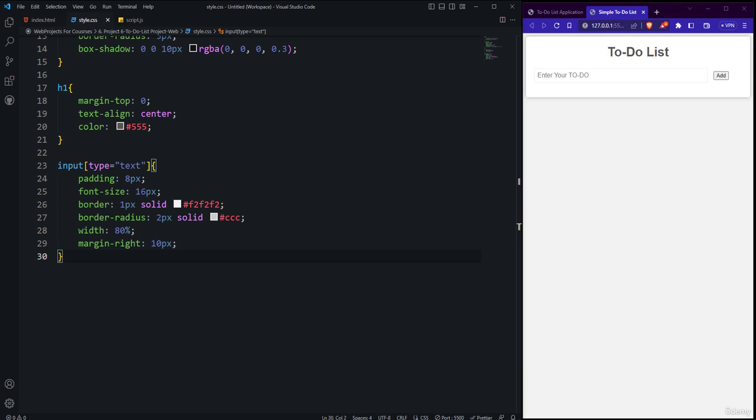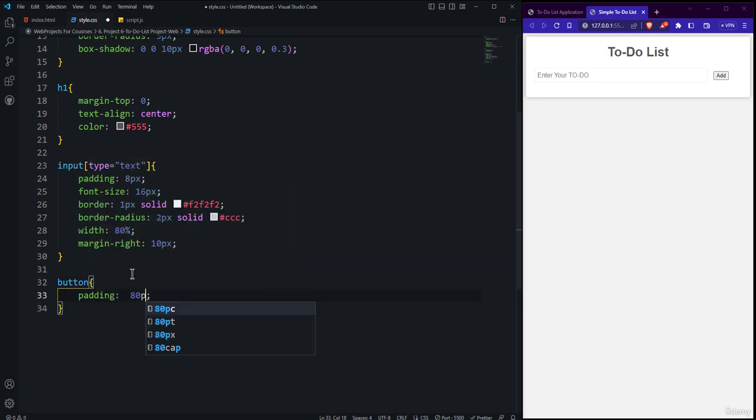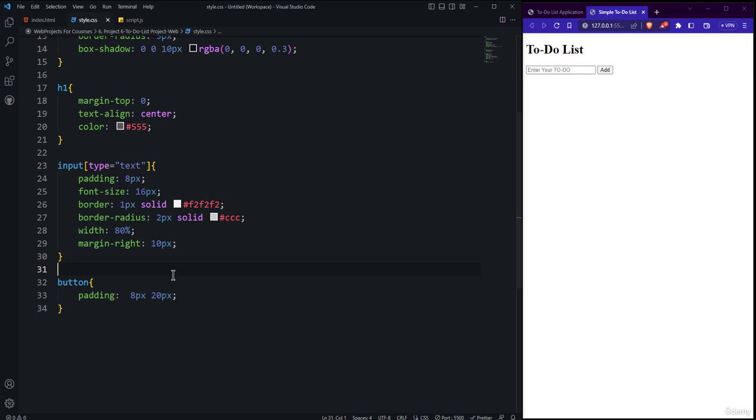The next, we need to style the button. So here I will be using the button, and then I need to specify the code for the button. So at first I want to apply padding, from left and right is going to be 8 pixel, not 80 pixel. It's like 8 pixel and then the 20 pixels. If I save it, then you can see we have this nice button.